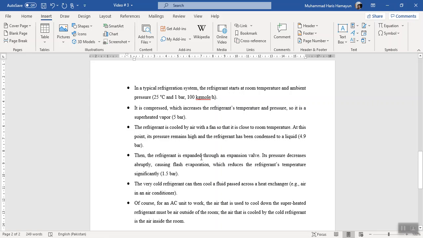Then the refrigerant is expanded through an expansion valve. Its pressure decreases abruptly, causing flash evaporation, which reduces the refrigerant's temperature significantly. So, compressor, cooler, and then valve. And the very cold refrigerant can then cool a fluid passed across a heat exchanger, air in an air conditioner. And then finally we are having a heater. And then the loop will close, as we have closed the loop similarly in our steam engine.